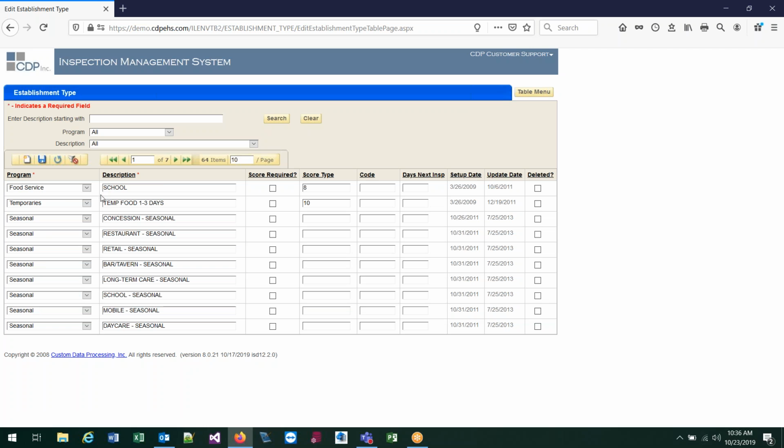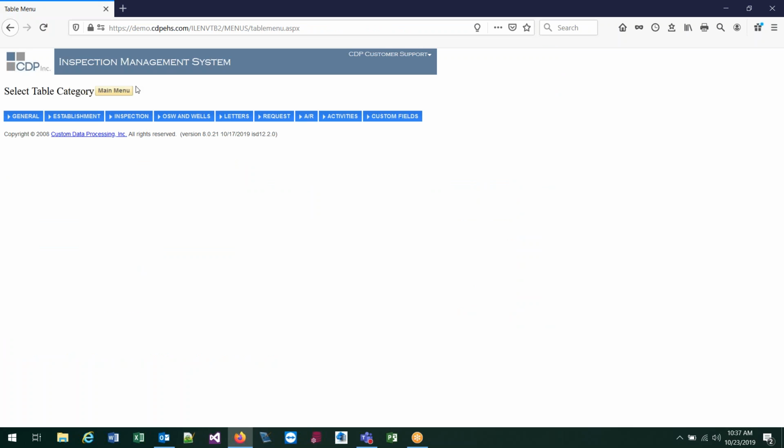We would need a description, and I'll show you where this comes into play in just a moment. For this specific county, you would select a program of, say, temporaries, and then you would have 1 to 3 days, and then maybe another one with 4 to 7 days, etc. Let me go back and show you where that comes into play.